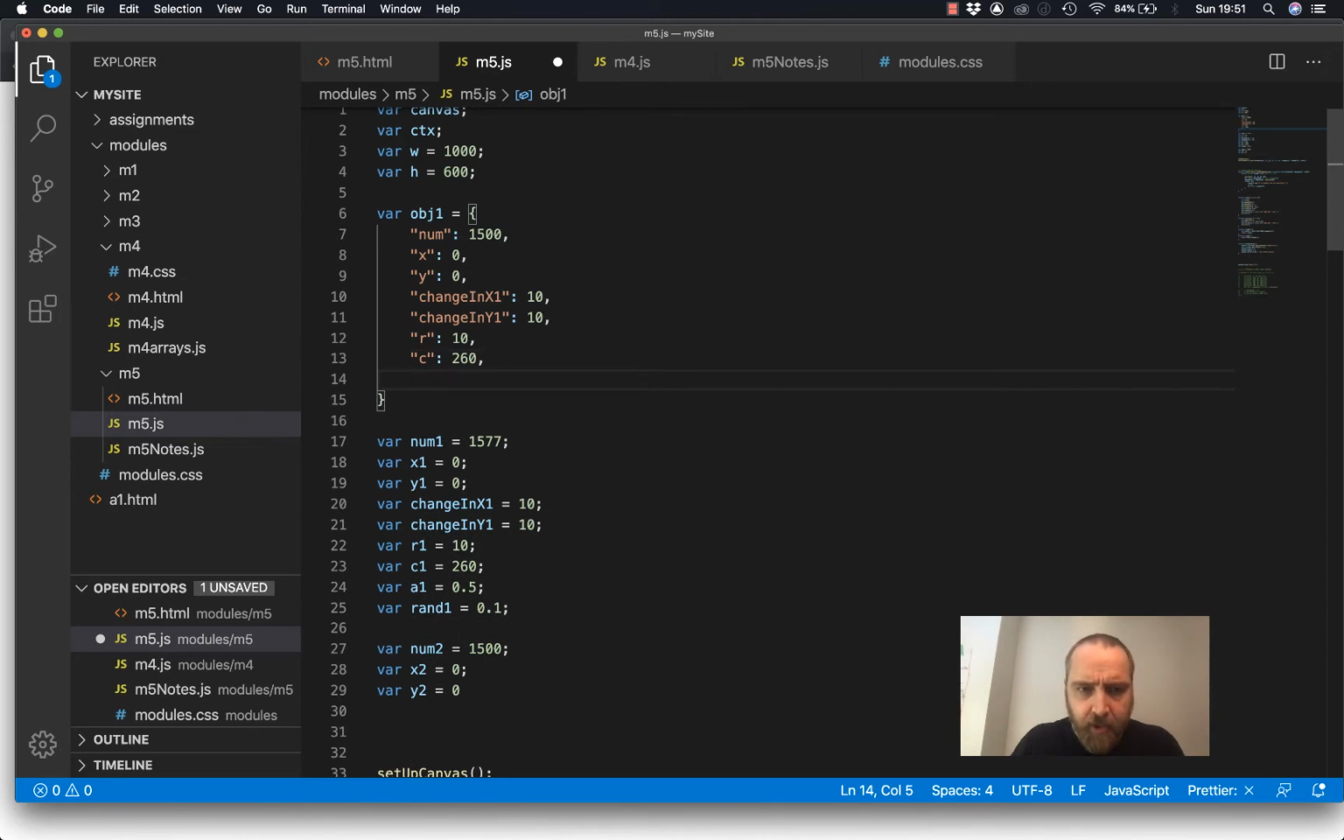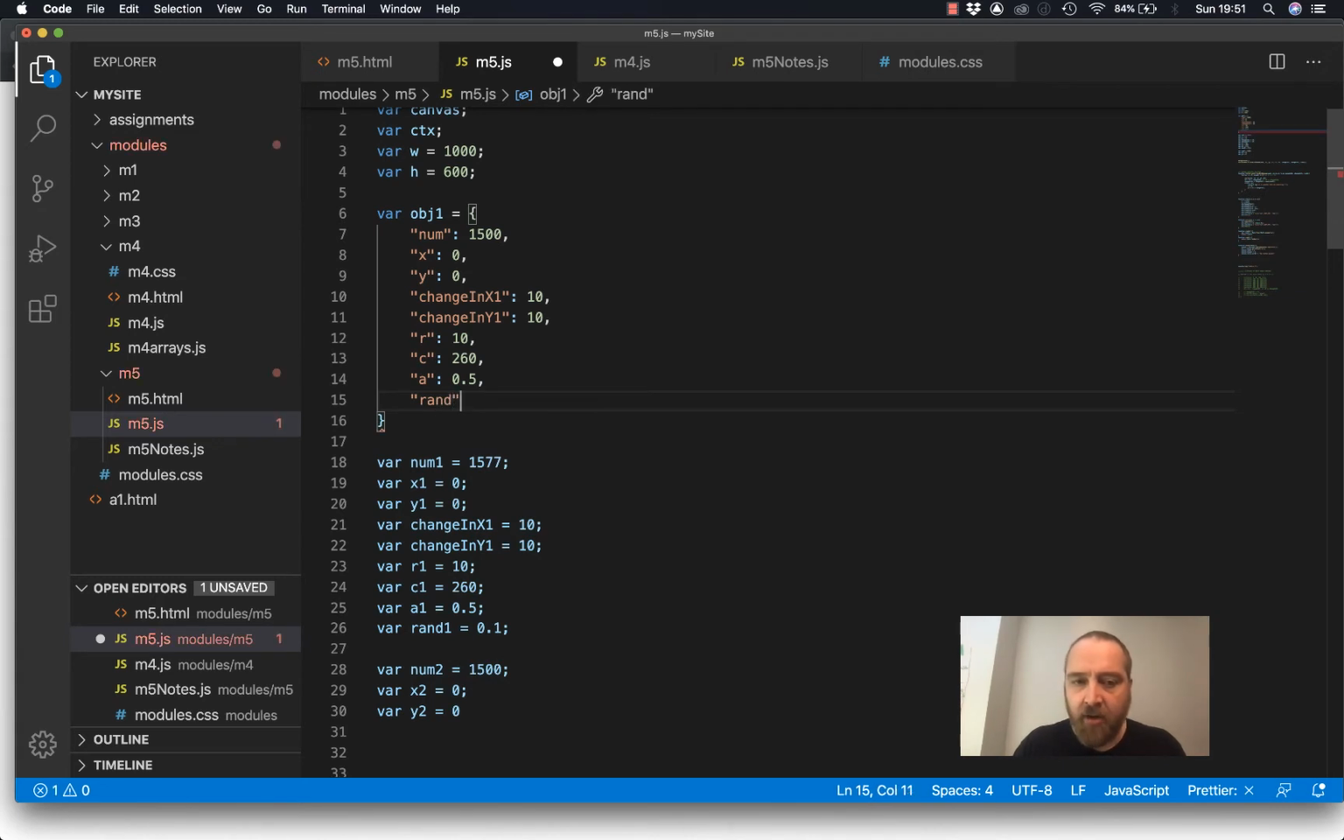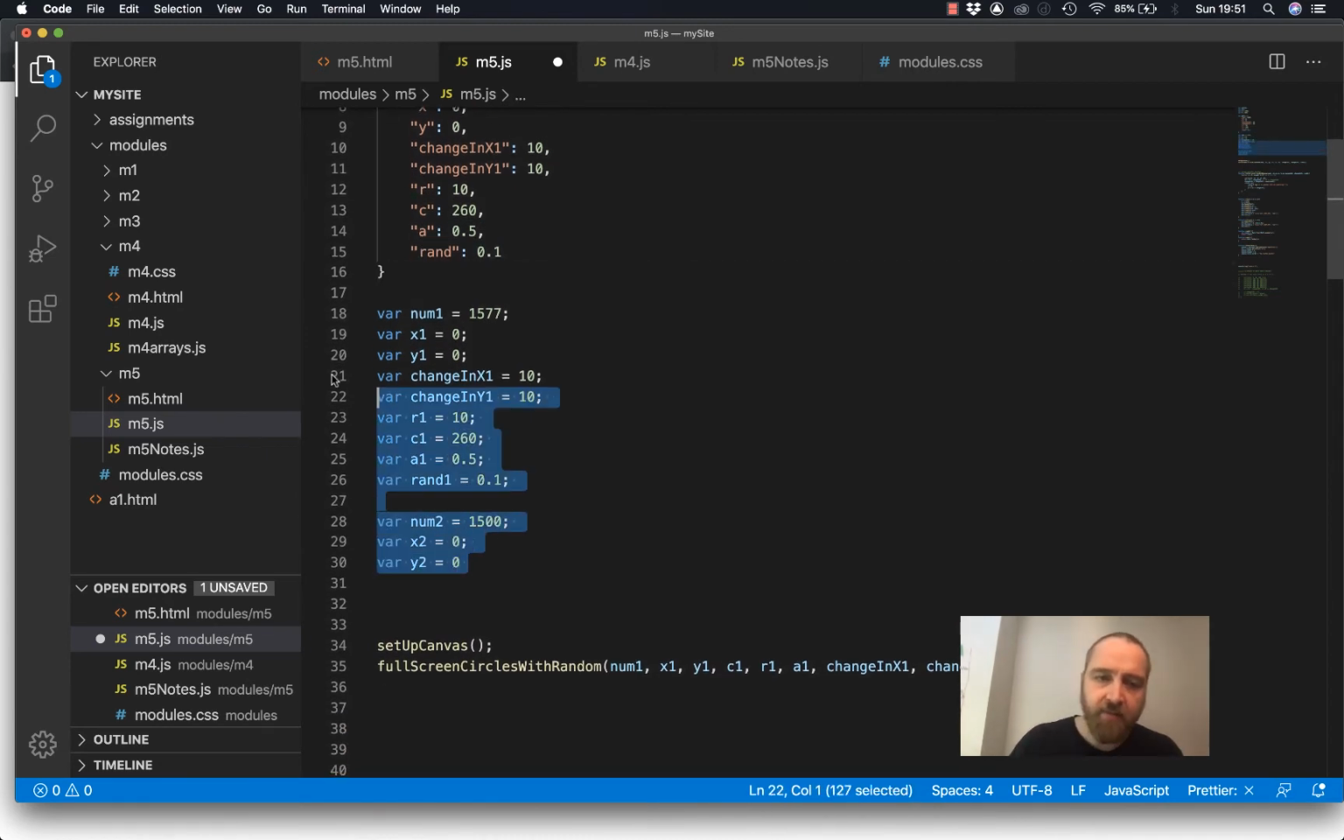Our alpha, which is 0.5. And then our random value, which we use in the function, which we have at 0.1. So now, instead of having this sort of long list of what will become unmanageable variables, we can now have more manageable objects which share the same property names.